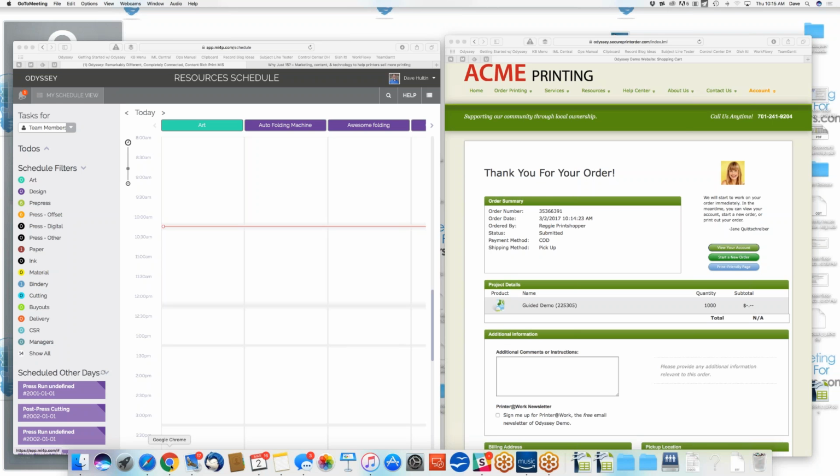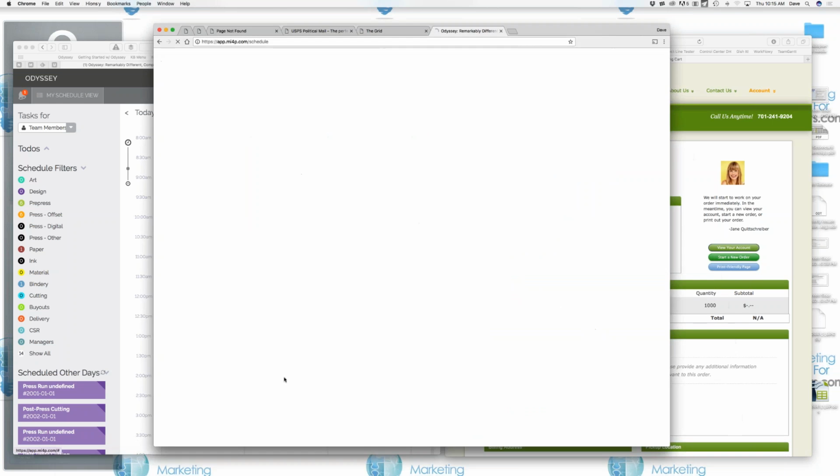Looks like I'm waiting a little longer than I thought. This is my computer misbehaving. There we go. Here comes Chrome.